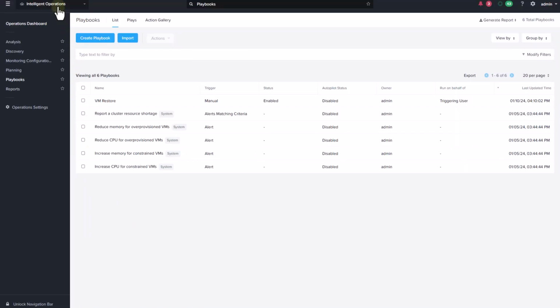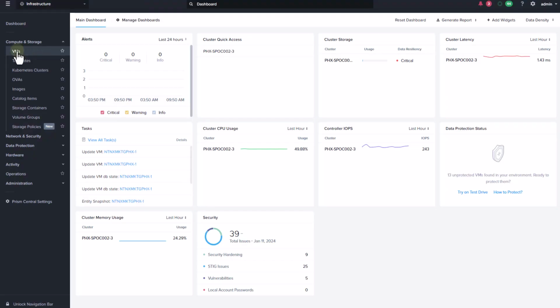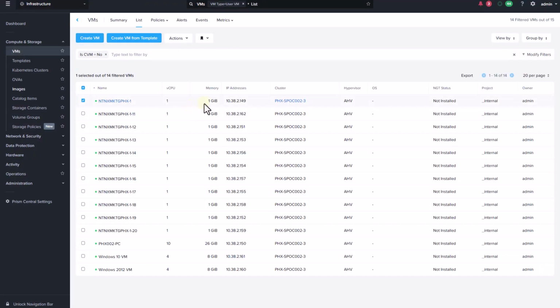Let's switch to the infrastructure dashboard to check if our VM has been restored to the gold image. Click VMs. You can see that our VM has been restored to its gold image with 1 GB of memory. That was a quick look at the latest action introduced in Prism Central 2023.3.